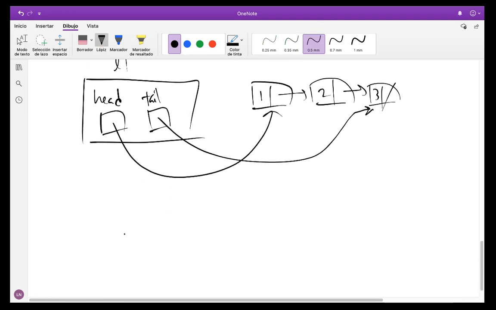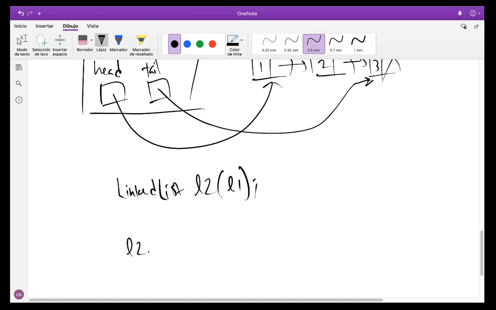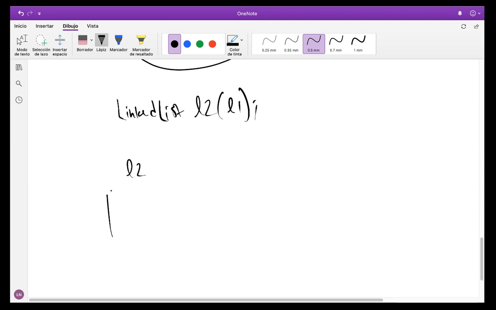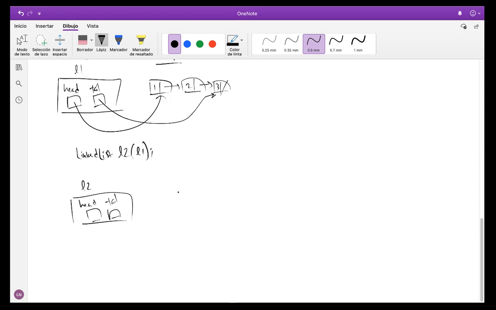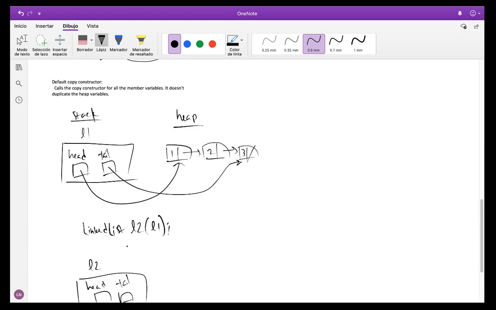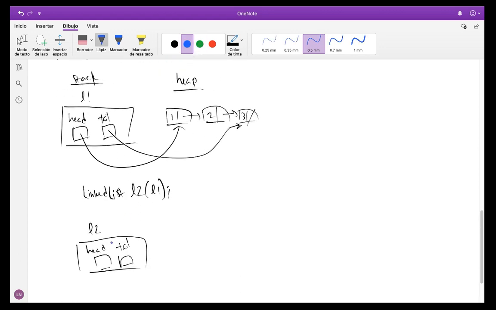So here's L1, and let's say we want to do something like linked list, because this is how we call the copy constructor, L2 made from L1. Okay, so that'll make an L2, and it'll set its head and tail to be the same things, because that's what the default one does, the same thing as L1. So let's see if I can zoom out here, because this is what's going to happen. It's going to set the head to be this. It's going to set the tail to be that.